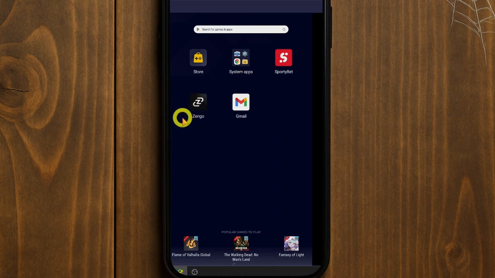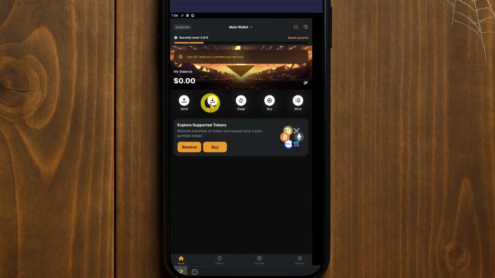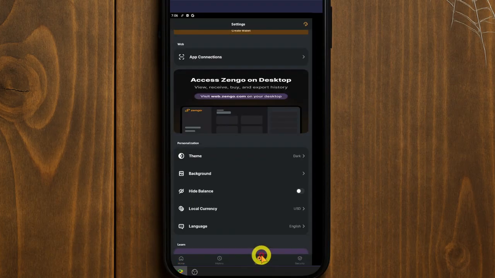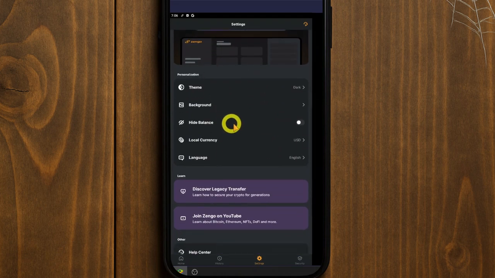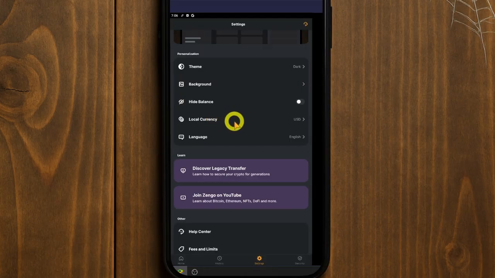First of all, open the Zengo app on your mobile device. Once you open the Zengo app, log into your wallet using the registered password. After you get logged in, look at the bottom of your screen where you can see the settings icon. Click on it. After you click on the settings icon, you will be forwarded to the section where you can see multiple options. Just simply tap on local currency.